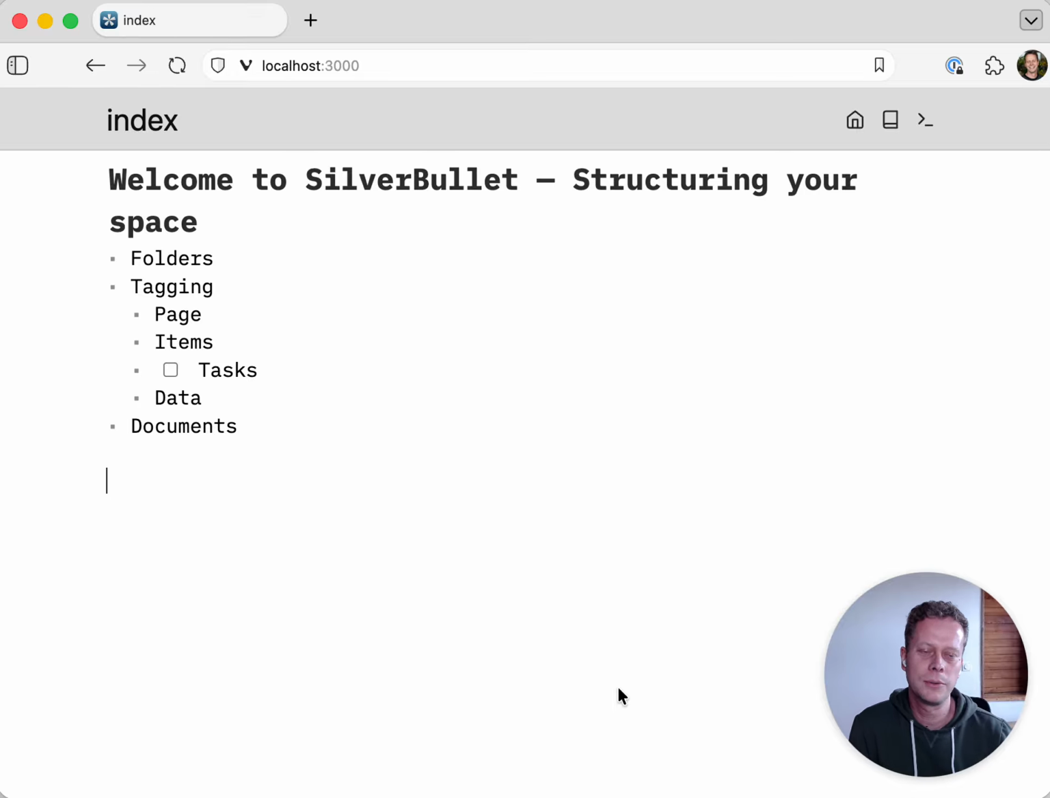What I want to show you here is more focused on a different way of doing that, which is using tagging. And tagging in SilverBullet can be done at various levels. We'll start with showing you how to do this at the page level, but then I'll also show you that you can tag items, you can tag tasks, and you can even create custom data objects that can be tagged in a particular way. And in the end, we will also have a look at documents, which is kind of unrelated, but I wanted to cover anyway.